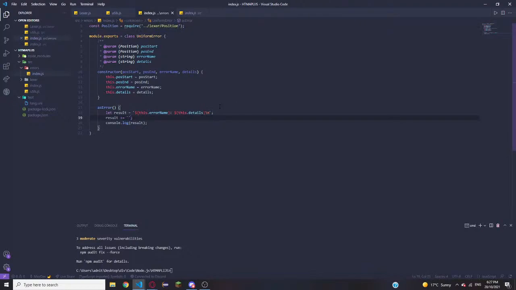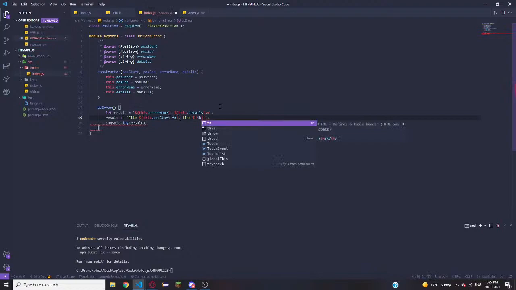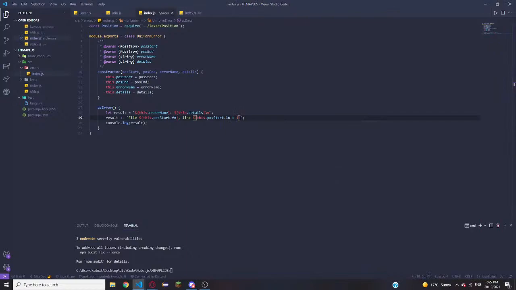To the result, we're going to add the text file, followed by our position start's file, or position end, it doesn't really matter. And we're going to specify at what line, so when we are using a file, they'll know what line to look at. So some useful information that the user would need to know. So we're going to add 1 to our line count, because it would be 0 otherwise.